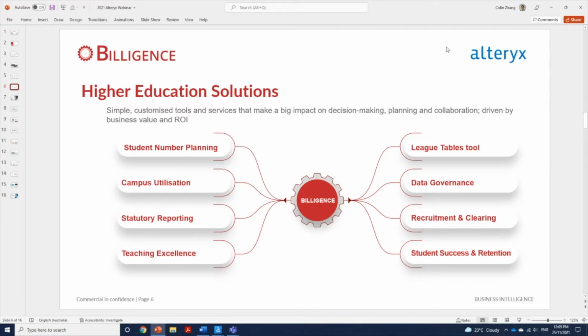So student number planning is where we have created a very easy to run model, allowing institutions to quickly run what-if analysis into their student numbers, as well as create a revenue forecast from the model. This then leads into campus utilization.